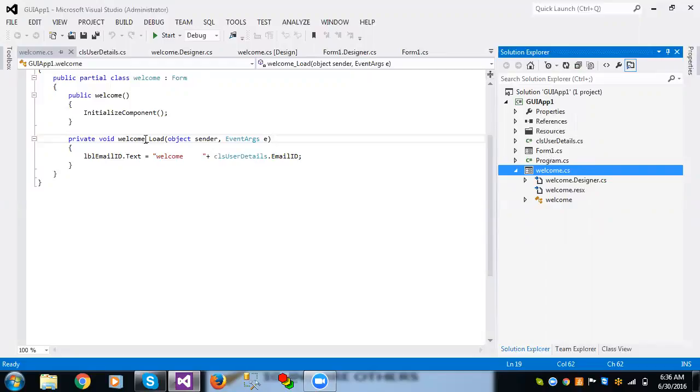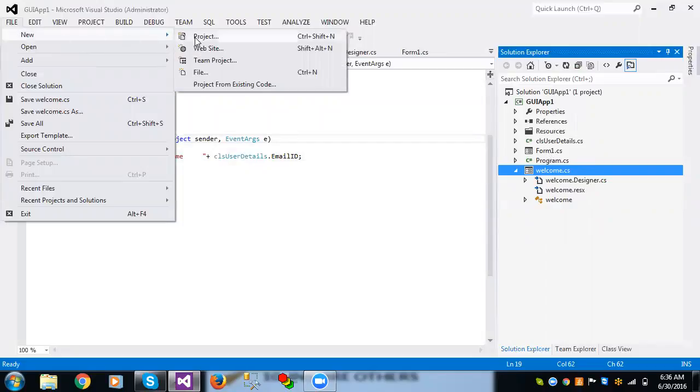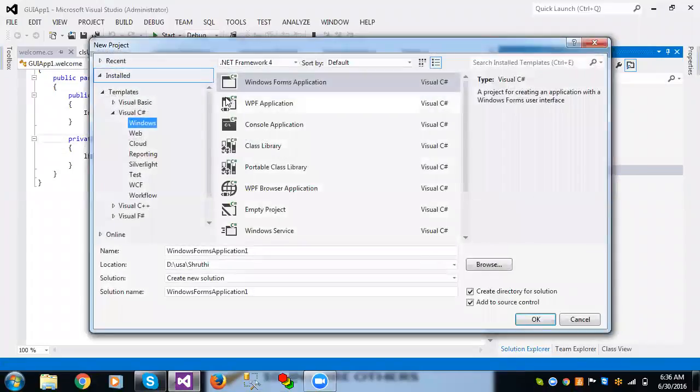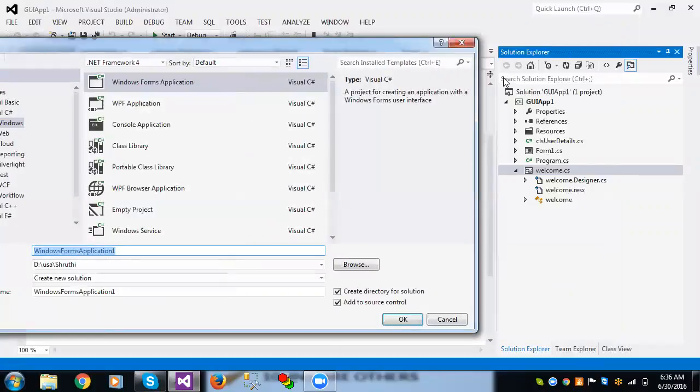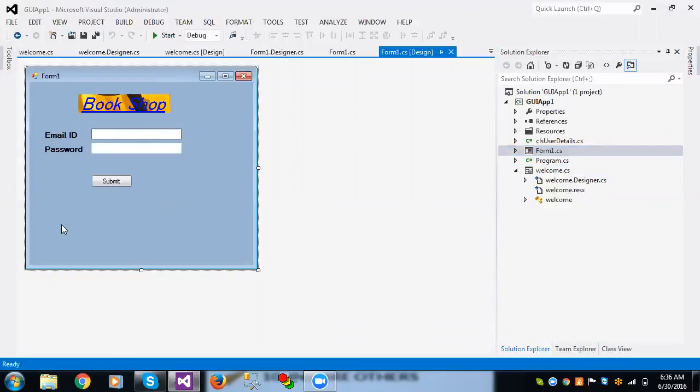So we created one Windows programming. For this, we have selected one template, file new project. We selected Windows Forms application. And here we gave the name of the project as GUI app1. Once we click on OK, it will create the default form layout, which is like this, one empty form.